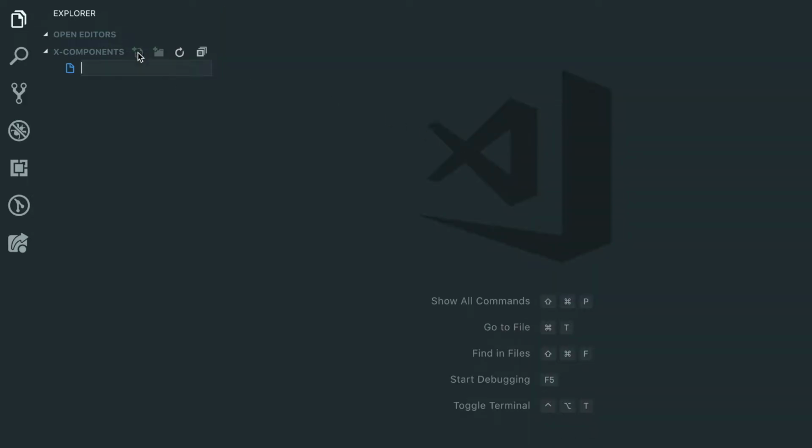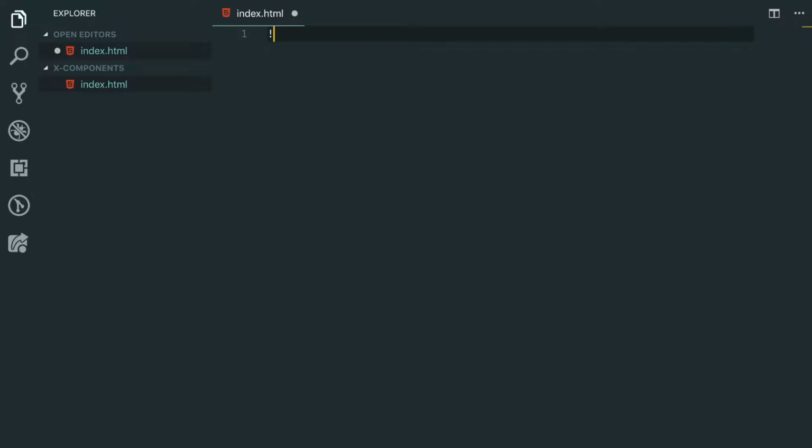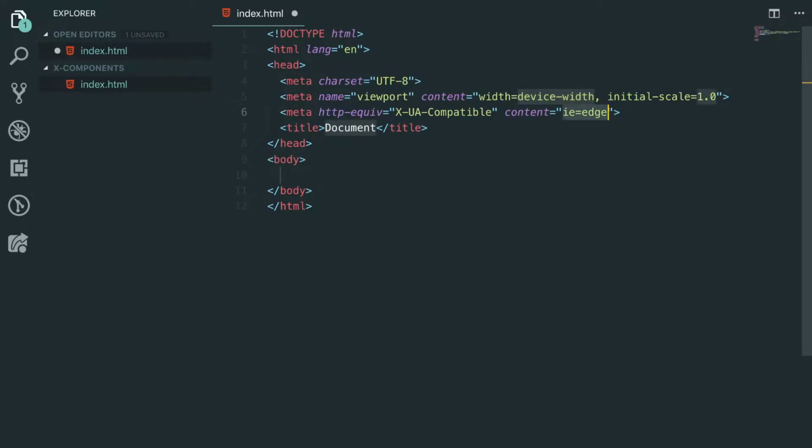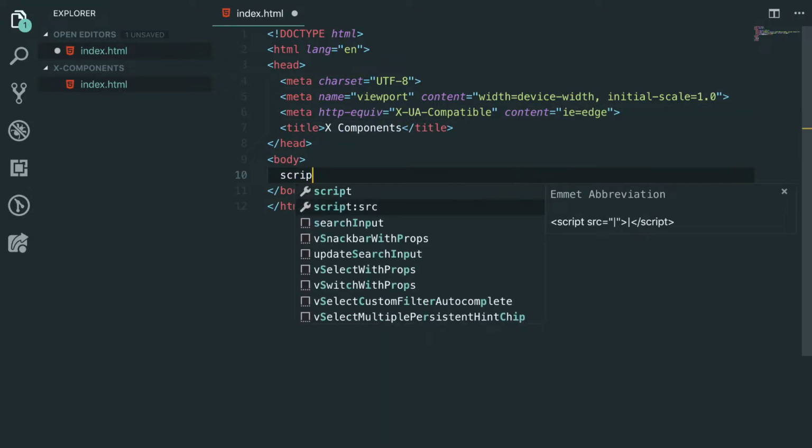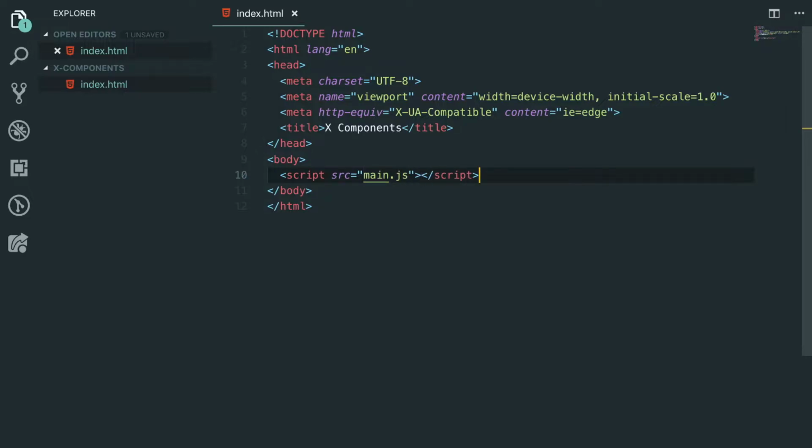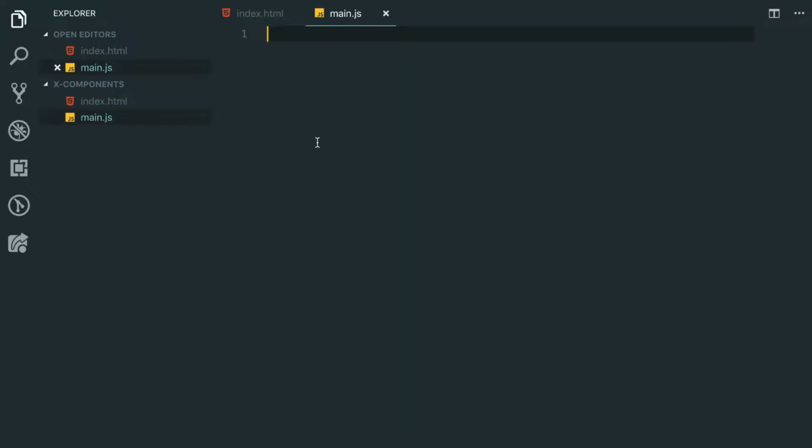Okay, in here we're going to create a new file. We only need two files for this tutorial. We're going to have index.html, which is going to have boilerplate code. So we're going to have just the basic stuff, and in here we're going to call it x components. Inside of our body, we're going to have a script tag with the source referencing main.js, and that's all we need to do for right now. Let's move over to the main.js file.